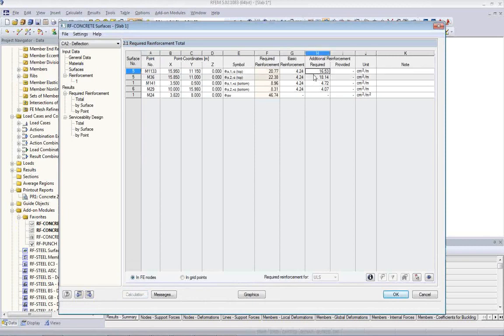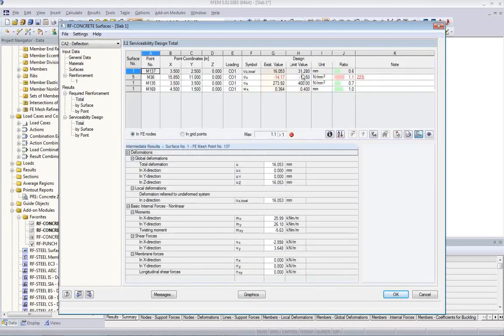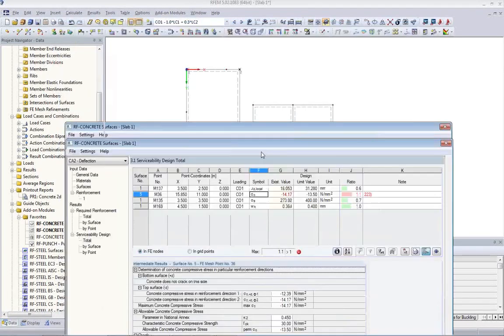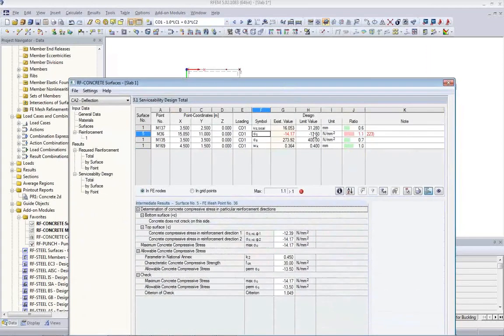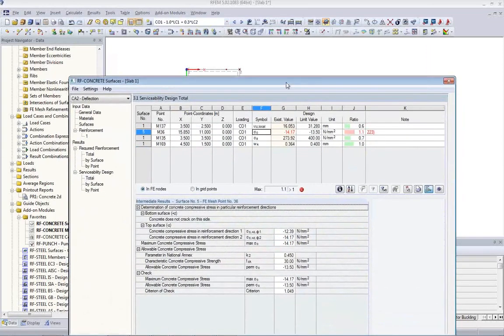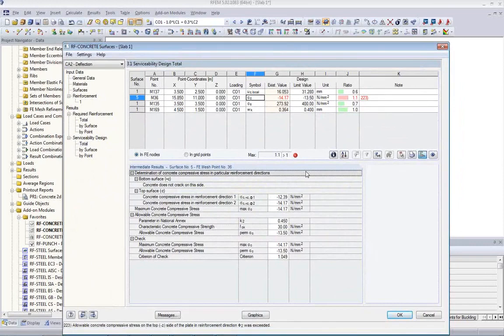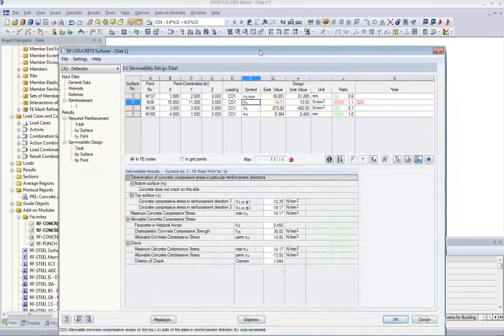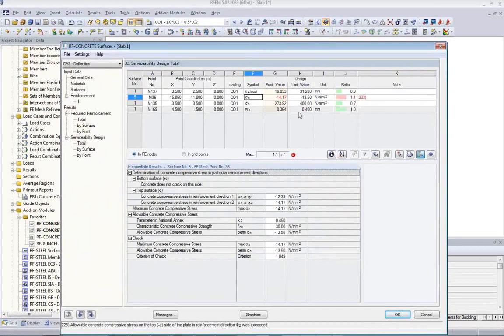And we see here we have a limit of 31 and we have 16, so the utilization ratio is 0.6. And the concrete stress problem is again here at the column. Okay, which reminds me that I also have to show the punching that I forgot.